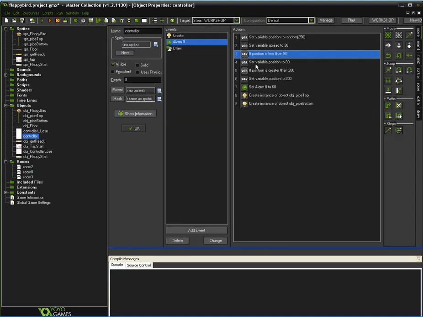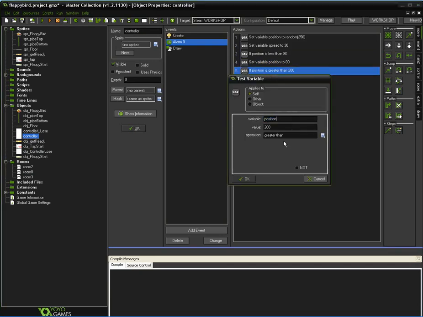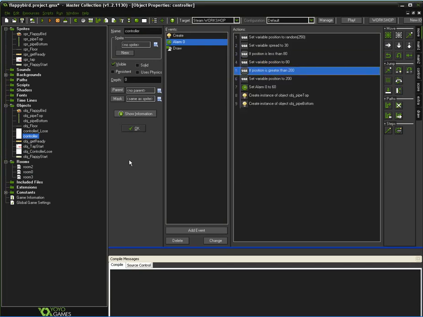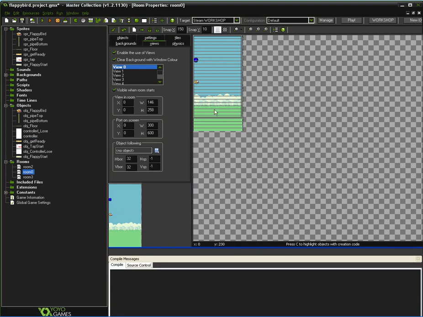And now we're going to set variable position to 80. And this one is if the position is greater than 200. So let's look at our room again. And this is 200 right here. So if the pipes are greater than 200, meaning if they start here or down here, we just snap it to 200. So that makes the pipes so they won't be drawn off the bottom of the screen.